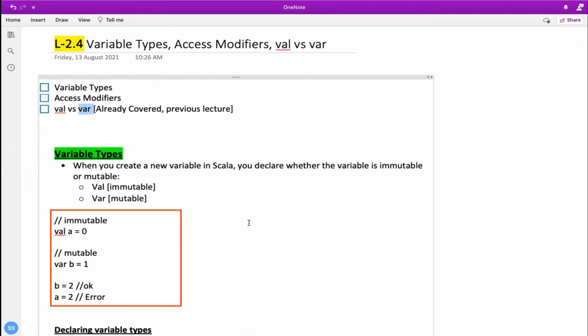So when you create a new variable in Scala, you declare whether that variable is mutable or immutable. Immutable means when you assign something to a variable, you are not supposed to change it later on. That is immutable, and this is thread safe because only one copy can be distributed among thousands of different threads, and they will all access the same value.